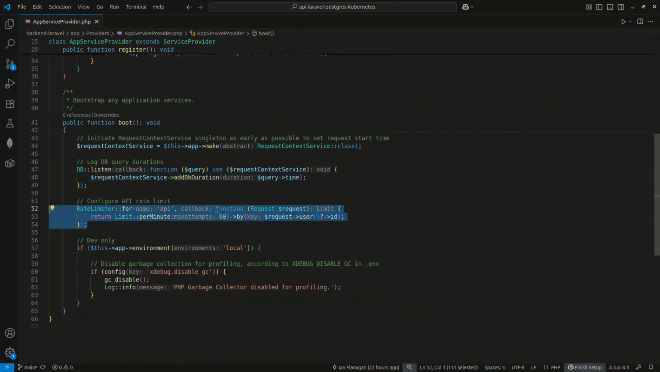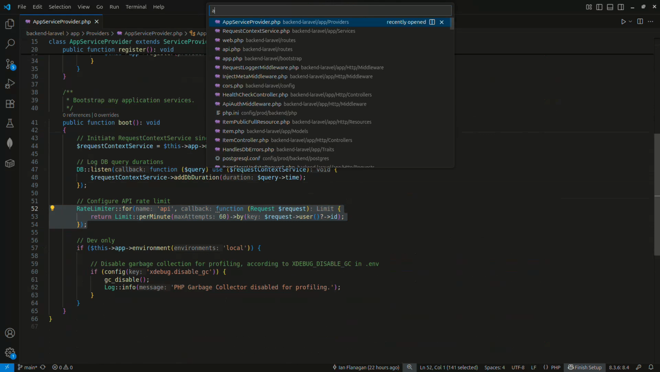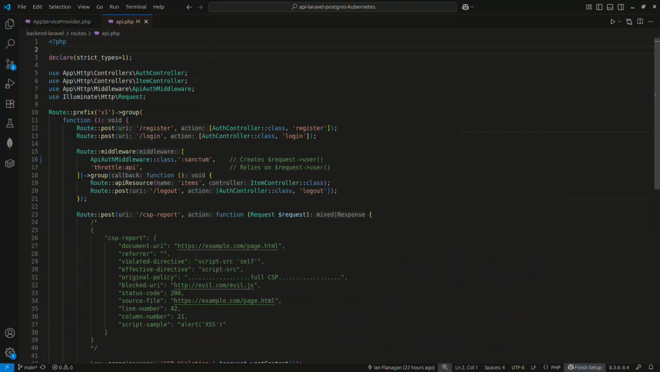And next, we configure the rate limiter, although it isn't actually applied at this point in the request. Nginx rate limits by IP and intercepts those requests before they reach Laravel. So in Laravel, we're limiting by user ID, and that needs to happen after authentication. For us, it happens later in routes/api.php, straight after the authentication middleware.